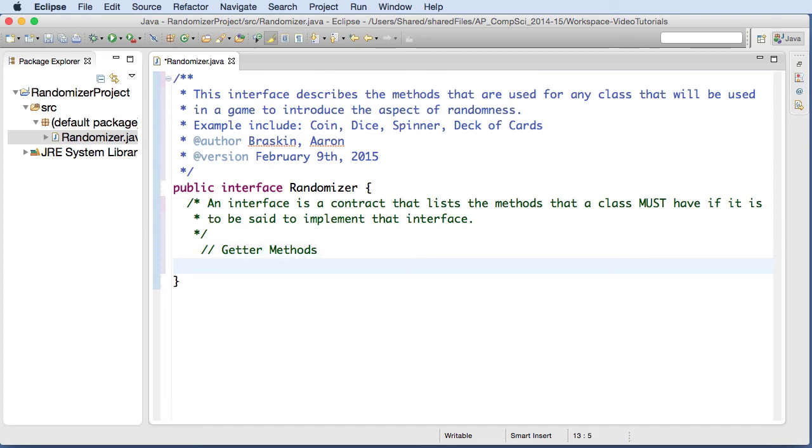And what's the first getter method that we want to have? Well, first we also want to say that it's going to be a public method, because what would be the point of a non-public interface? The interface, after all, is how the object interacts with the rest of the world. And then what type of value are we going to be returning?